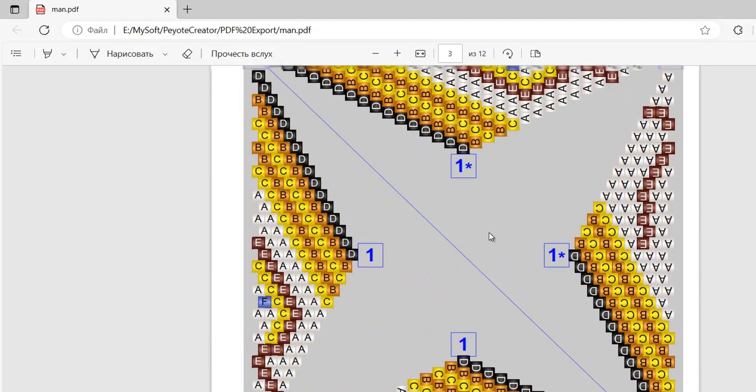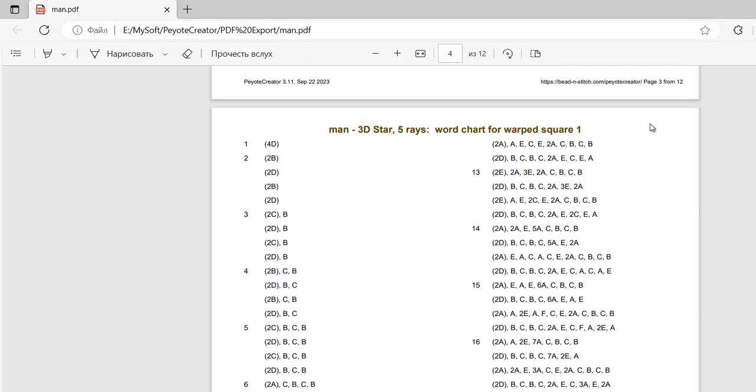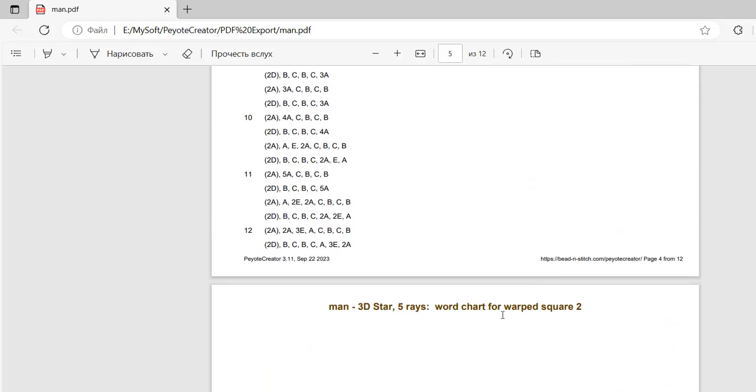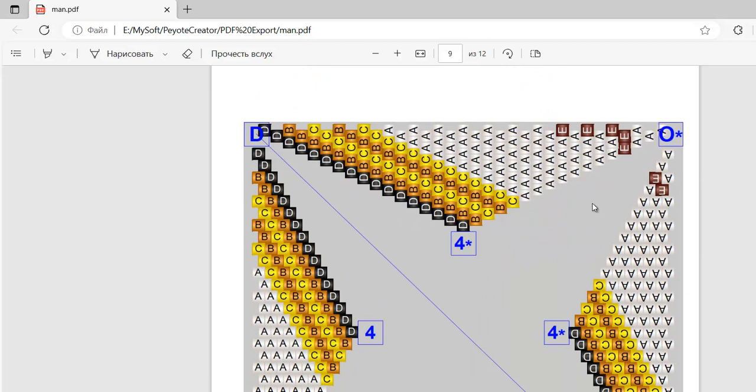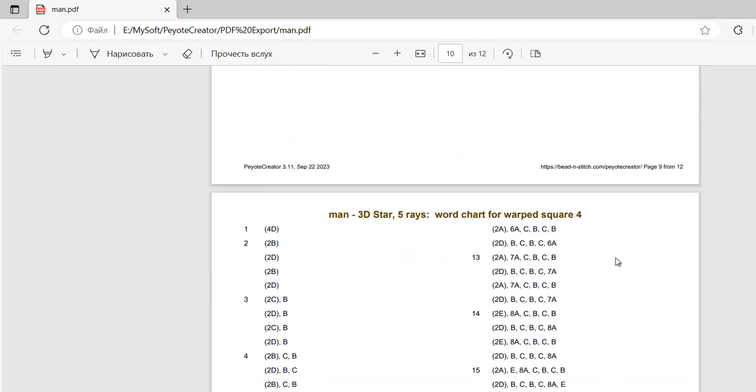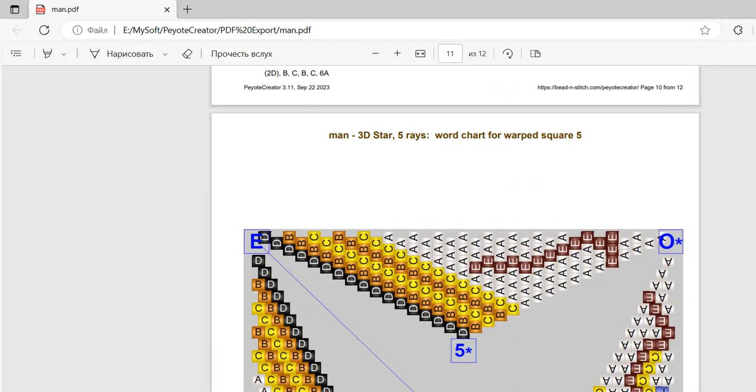First square, white. Second square, fourth square, white, etc. Third, fourth, piece.